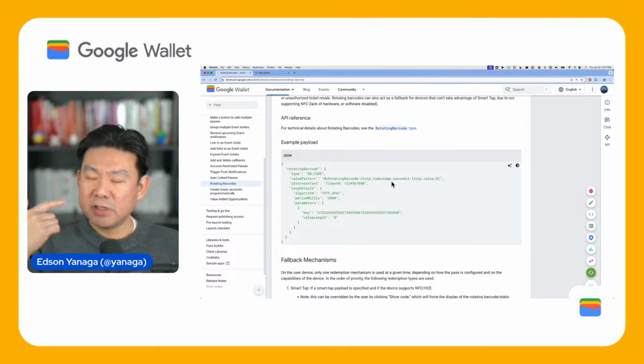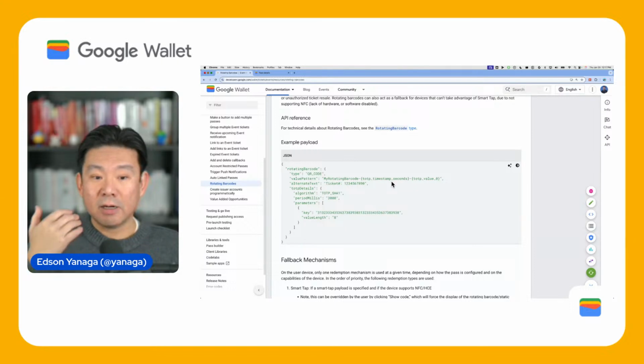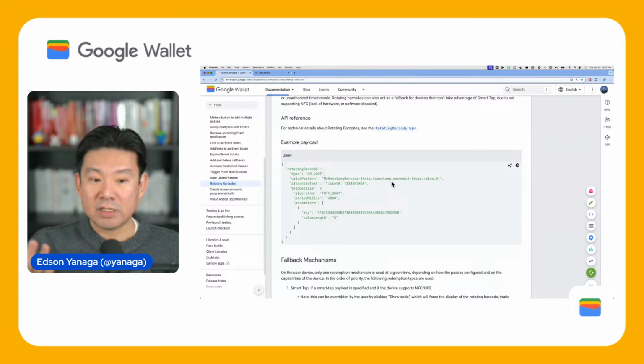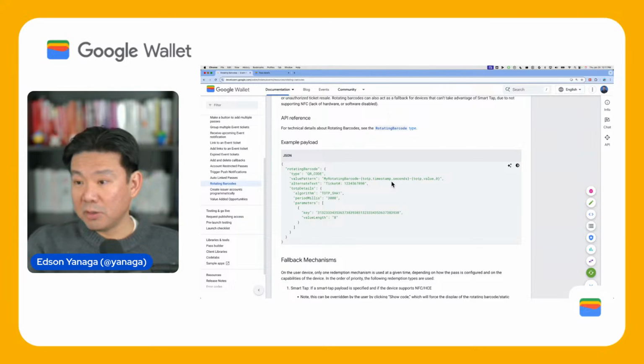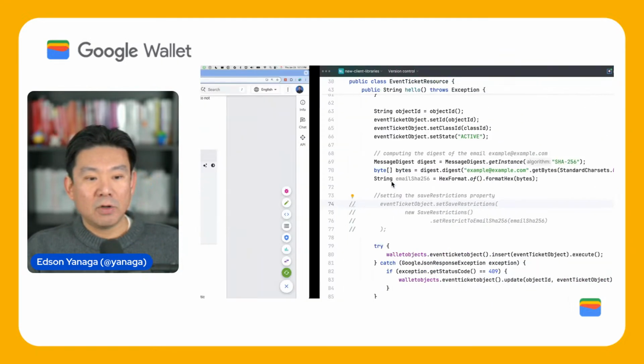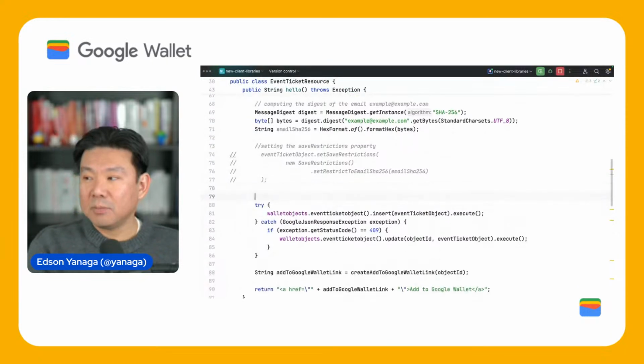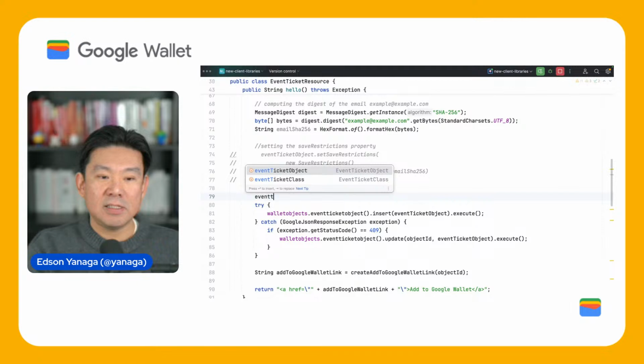So you need to study a bit of rotating barcodes because there are different types and different algorithms. You can specify your own key here and other hash algorithms, for example. But I'm going to use the default one, which is available in the example. So how can we do that? We just need to go to the code and add this particular property. So I'm going to go through my code and add more information to my event ticket object.